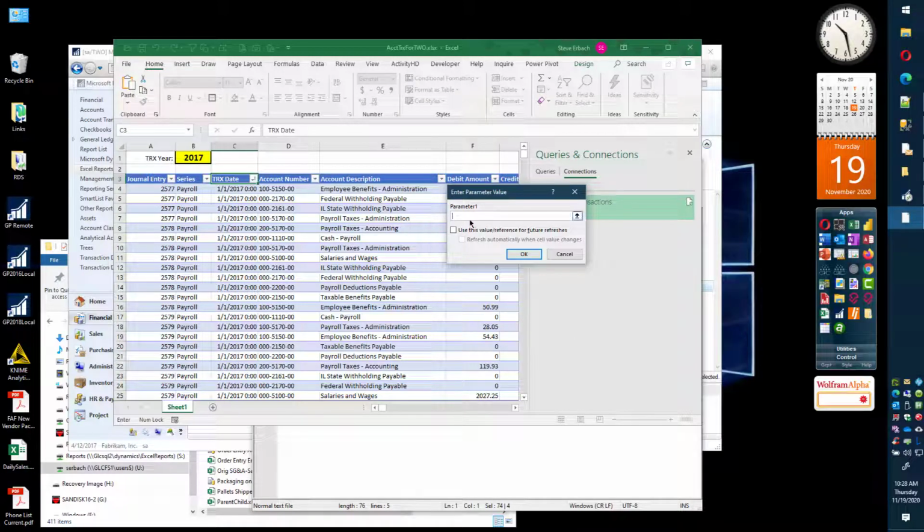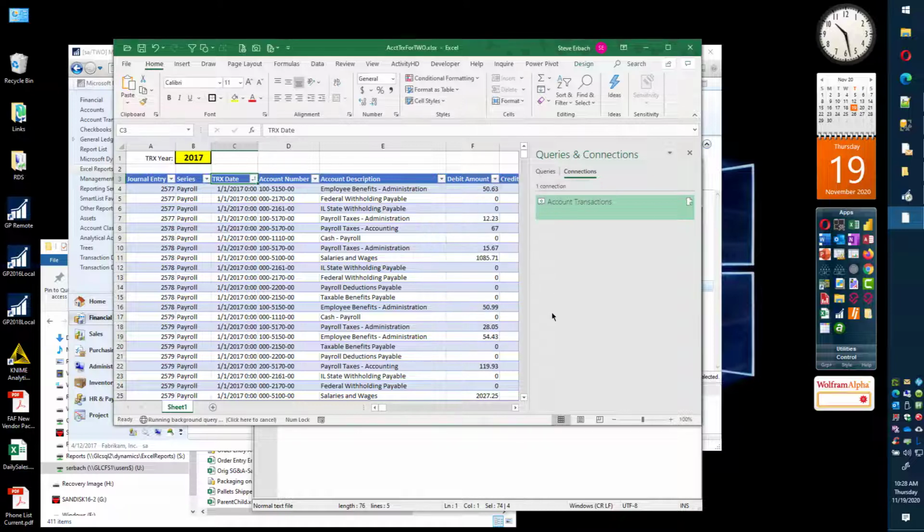Now instead of typing 2017 here, I'm going to get the value from a cell on the spreadsheet. I'll click there, and that's the parameter that I want. Then I'm going to say use this value for future refreshes, so I don't have to remember where it is. Excel will remember for me. Then I'm also going to say refresh automatically when the cell value changes. Okay, now I click OK.